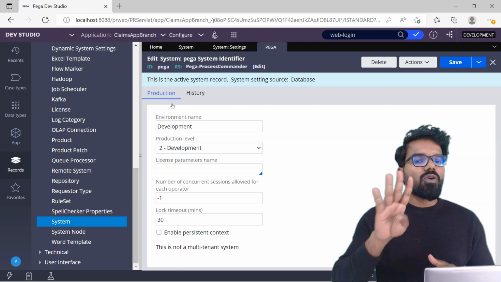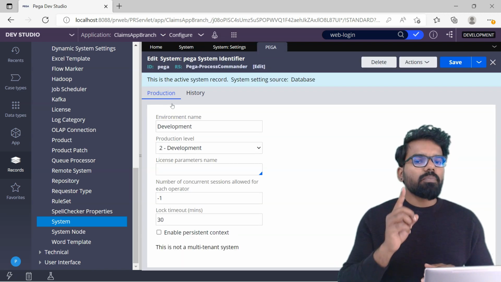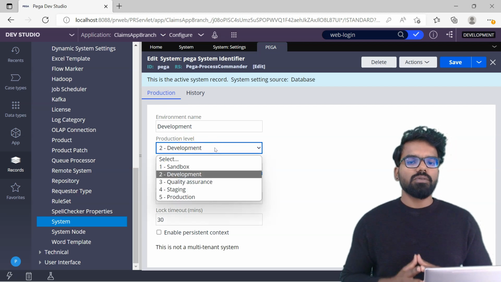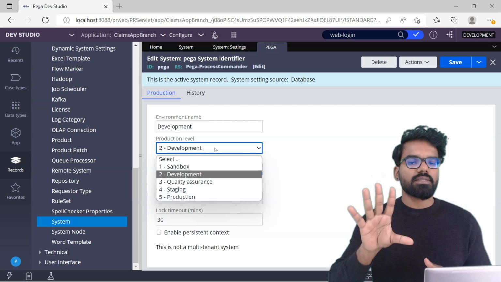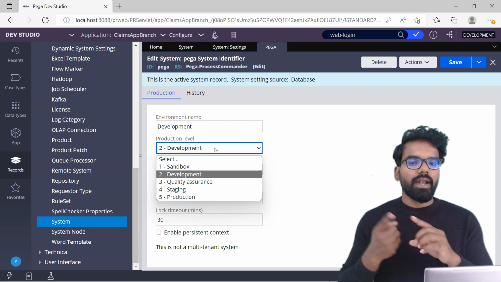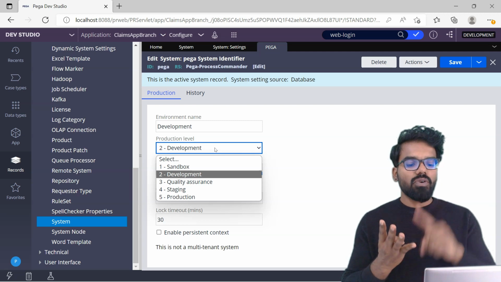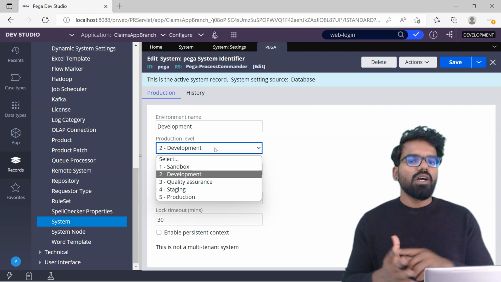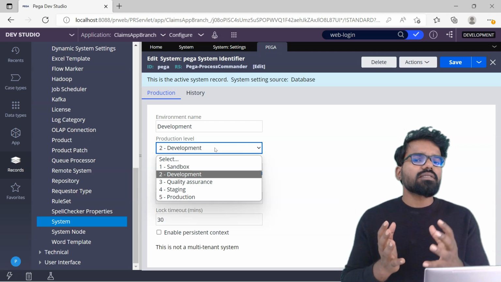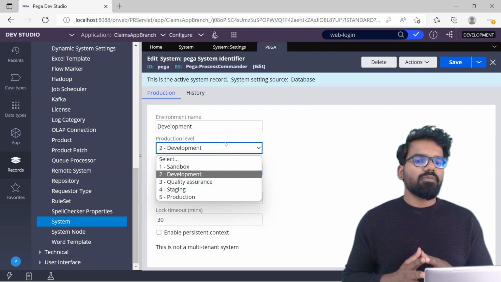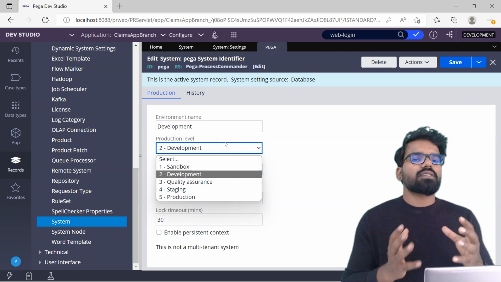You see there are 4 main configurations. The most important configuration is on the production level. If you click this drop down, you will see there are 5 production levels available in Pega. You have 1 as a sandbox, 2 development, 3 quality assurance, 4 staging, and 5 production. There are a lot of processes that uses this out of the box production level value. For example, for a flow draft rule, it doesn't work when the production level is 5.